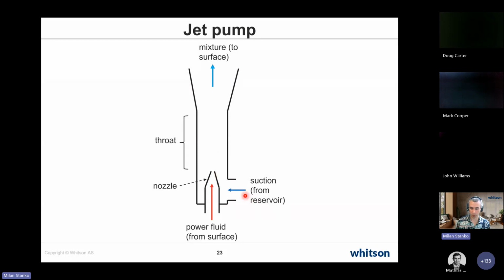And then on that side, it's open to the reservoir. This part is exposed to the flow from the reservoir. Then the reservoir fluids come in here, in this annular space between the throat and the nozzle, and they get mixed with that power fluid. Remember, it's water or oil usually. And then after they are well mixed in the throat section, you take them into the diffuser, where you slow down the fluids such that they don't go that fast anymore. And then you get a high pressure here. Okay, so that's how it works.